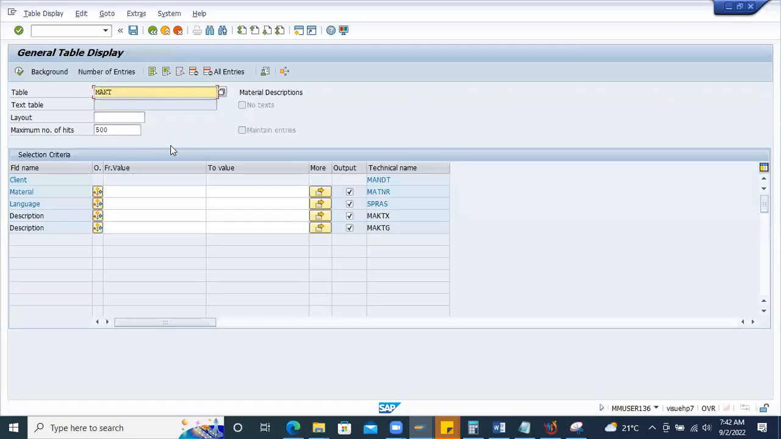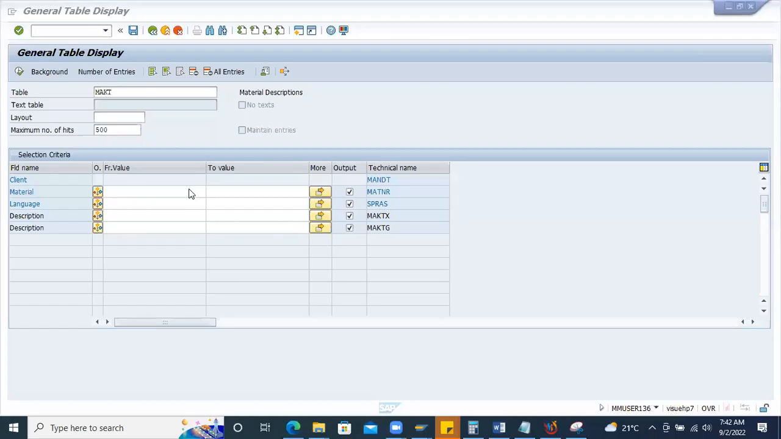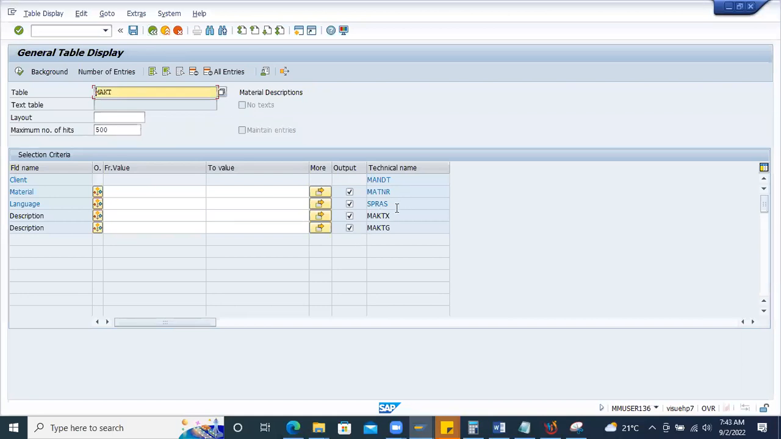But this requirement is from the MIGO screen, right? So from there you cannot directly get into the MAKT table. So you have to write a logic. First you have to pass the details, MATDoc MATNR. Okay, the material number you are passing from the MATDoc table. From there, this equal to something, in MAKT MATNR with them. There is SPRAS, something is there. If you search SPRAS, this is the language. So here material number, then language. From that you are going to get the description.